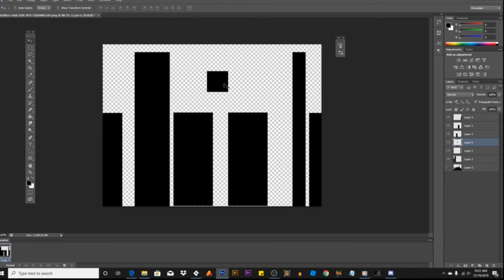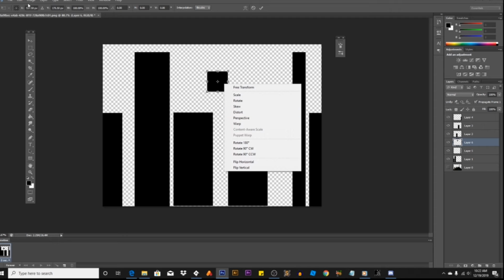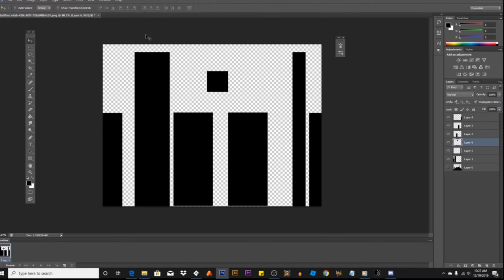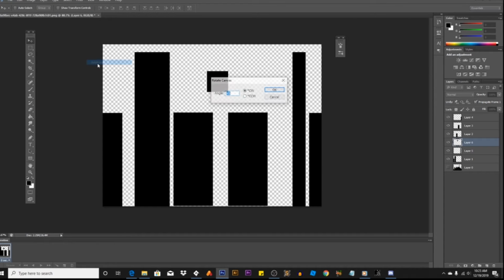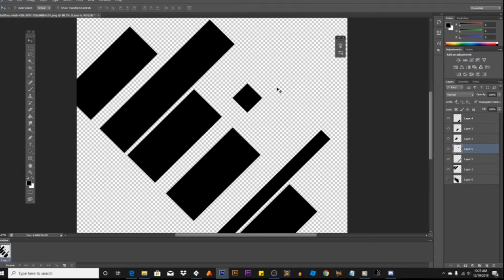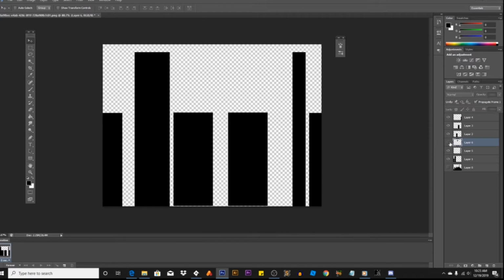Forgot to cut and paste that, which is Control X, Control V. Now Control T, transform. I need to go to, no, not transform, just rotate. Image, rotate, arbitrary, 45 degrees. Do it manually.